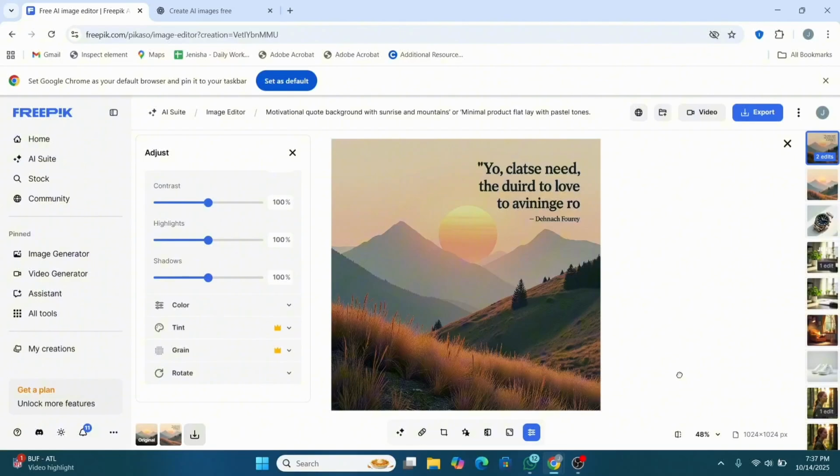So that is how we use Freepik's AI image generator to make scroll stopping social media content. It is very fast, free, and perfect for creative brands and influencers.